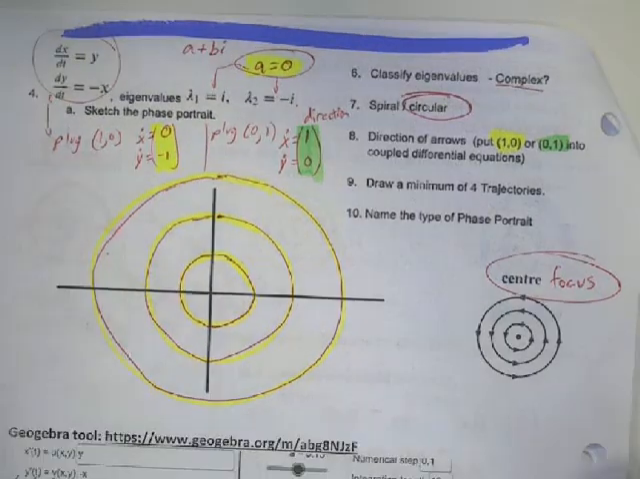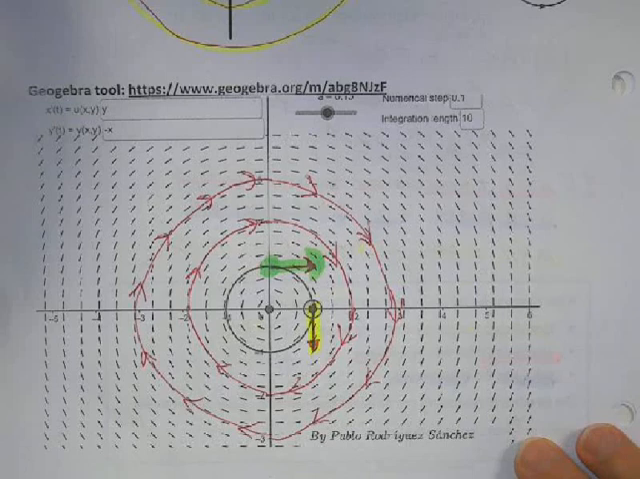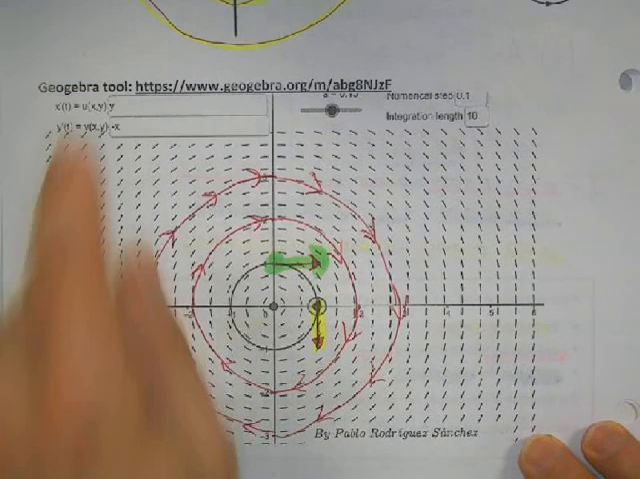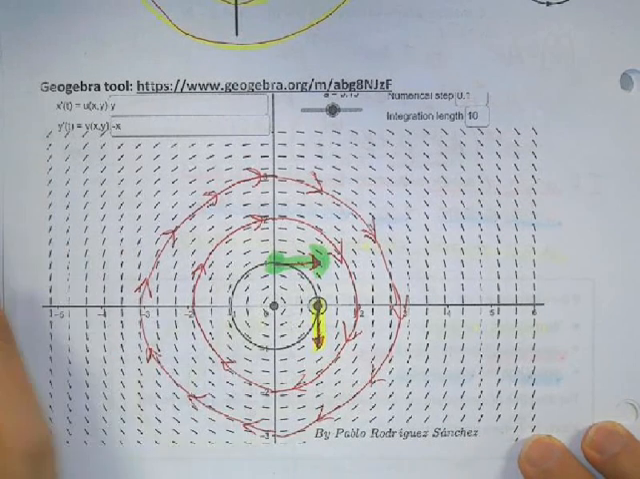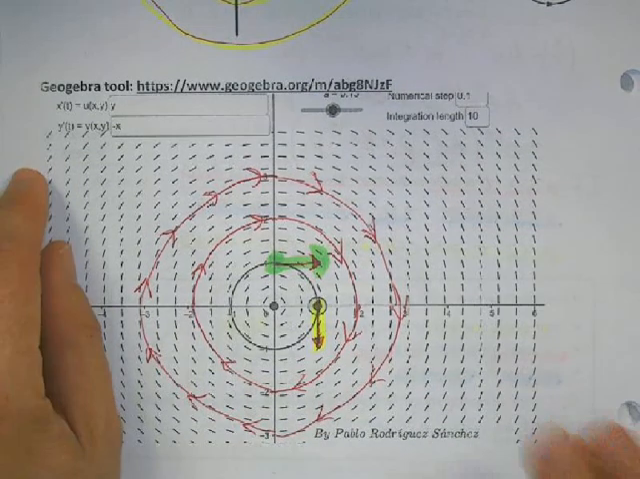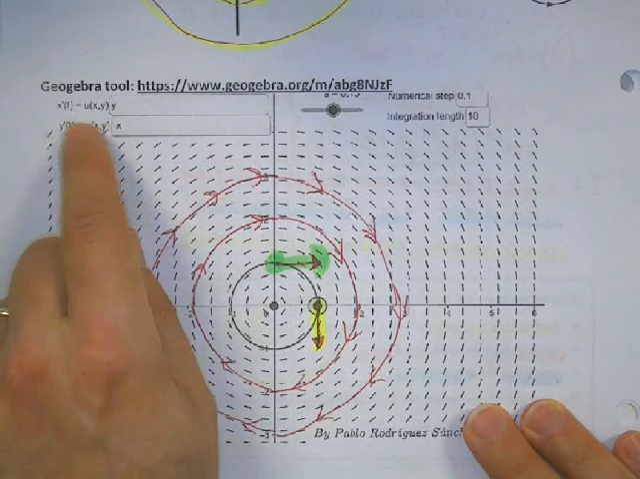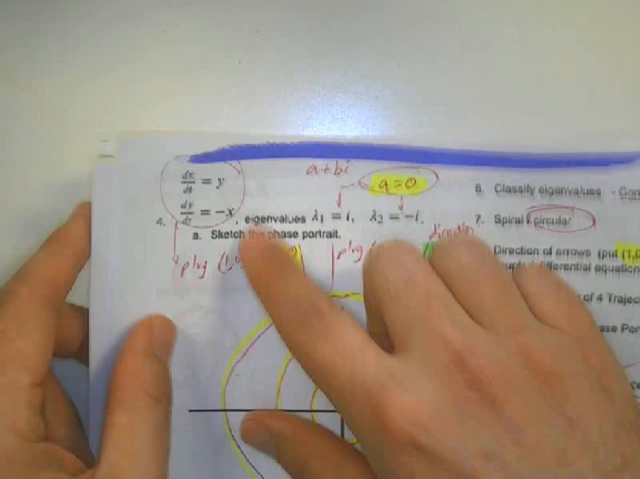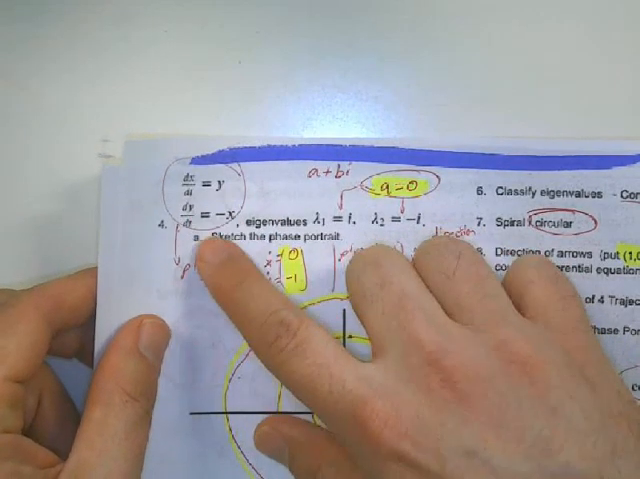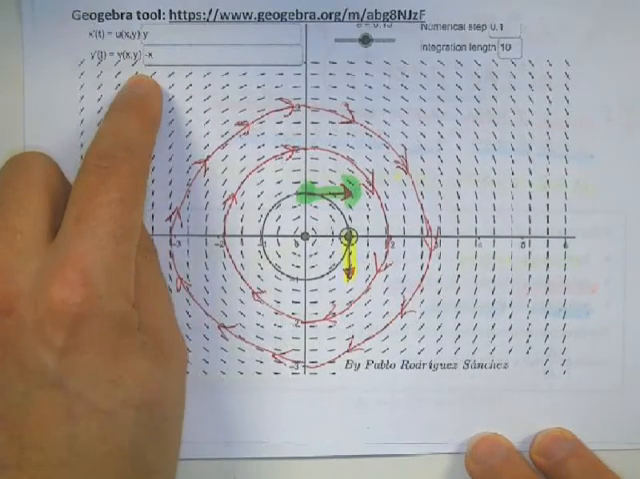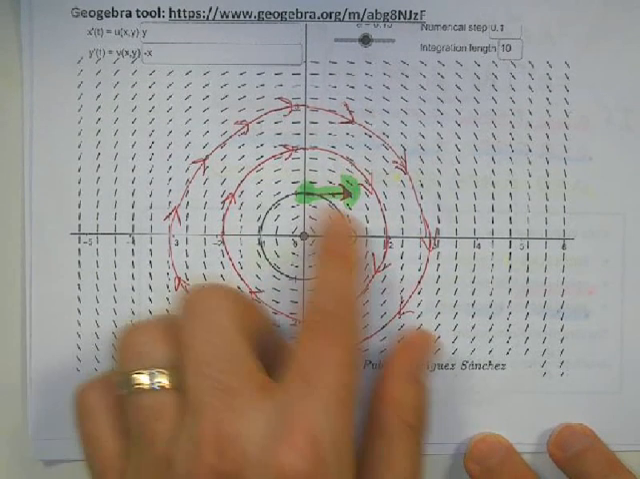Pablo goes through this. You can hit pause if you want to. What I did, this tool, Pablo created this GeoGebra tool, which is amazing. Oh my gosh. All you have to do is go to this link and type in your equation here, y and negative x. So basically, if you know the equations for your derivatives dx/dt and dy/dt, you can type in your equation here, and then you get your phase portrait. It made it much easier to draw my pictures.